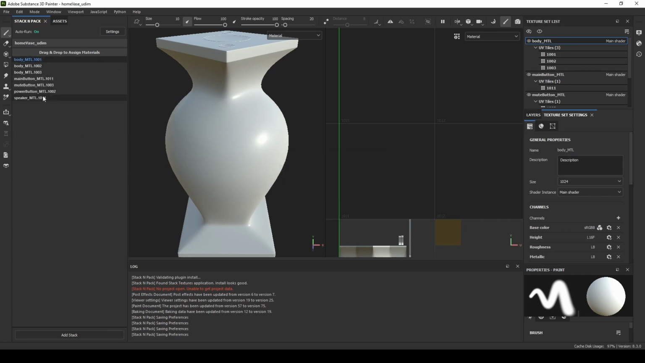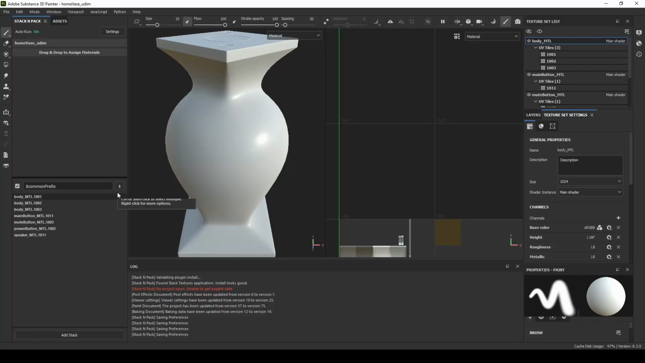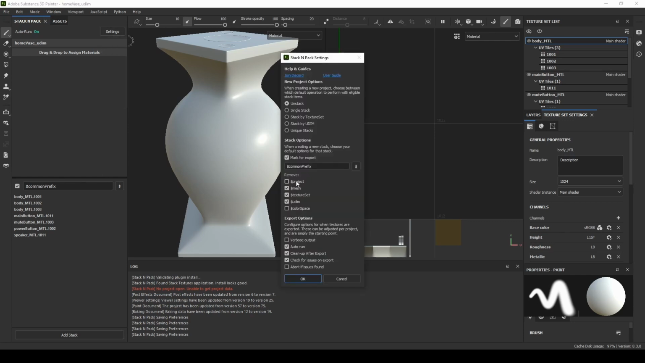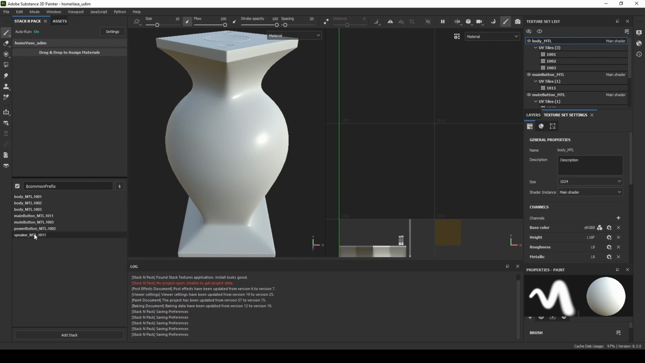Here they're all unused. If I wanted to make a new stack, I can select and then stack the selected into a single stack. In this menu, we can control our naming per stack. We can also set our defaults when we create a new stack within the settings menu. We're going to have those items checked on or off by default whenever we make a new stack or when the project is initialized. So hit OK.